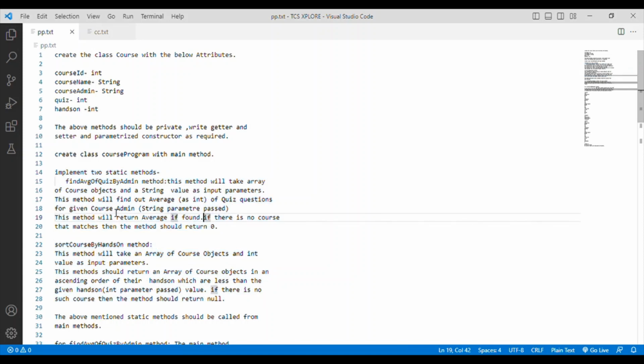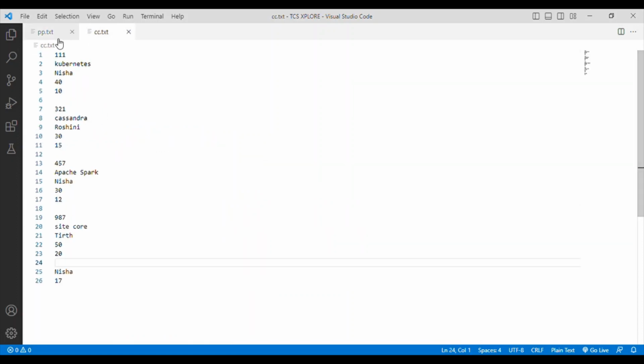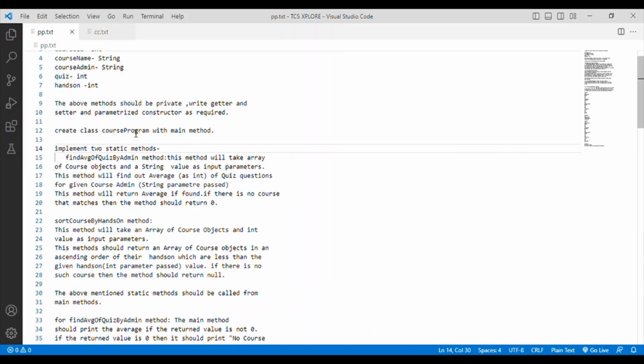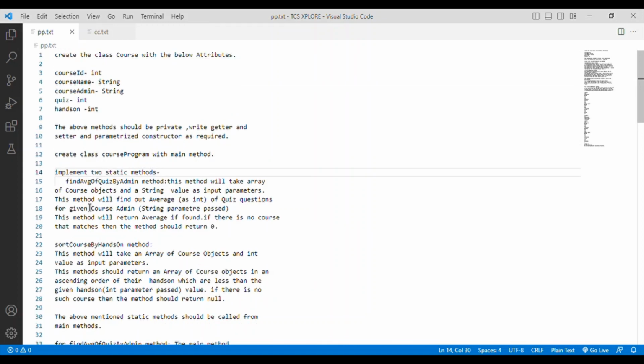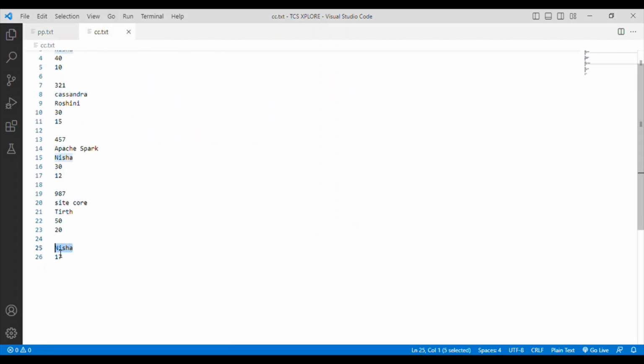Okay. So the first task is to find the average of the quiz by admin. So firstly, we want to find the average of the quiz by admin. So let's move into the input section. Firstly, what I read is what the question is all about. The question is we want to check whether the course admin string is equal to the course admin which is passed into the particular parameter. The input is Nisha.